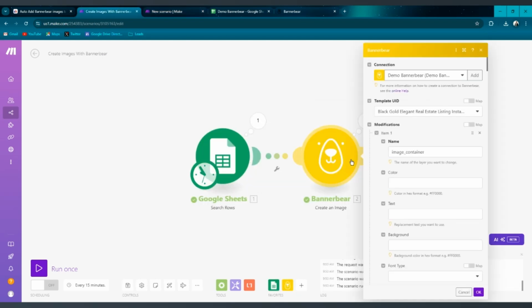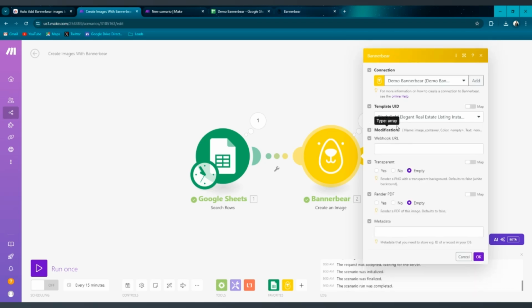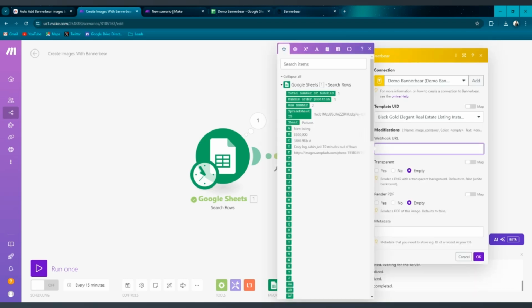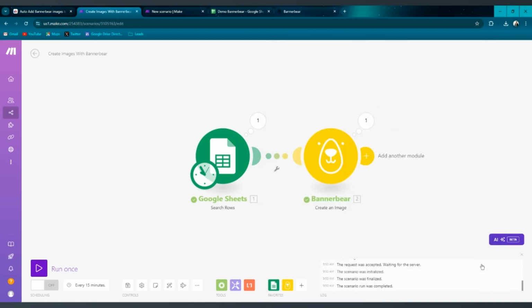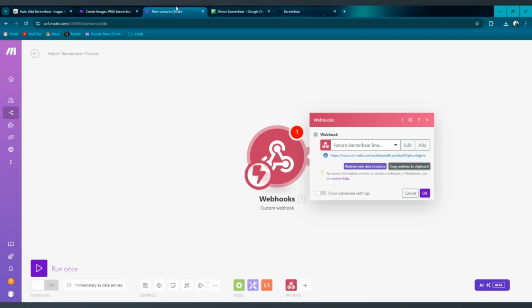And we'll click on that, and if we come to the bottom of this scenario, there is an option for webhook URL. So what we're doing is putting in the address of the webhook so that all the data that this Bannerbear module creates automatically gets sent to that webhook URL, the new webhook that we just created, and it'll capture all the data, which then we can use in the rest of the scenario. So we're going to paste in the URL that we just copied from the webhook. We're going to press OK. We're going to save it. Then we're going to come back here and press OK.